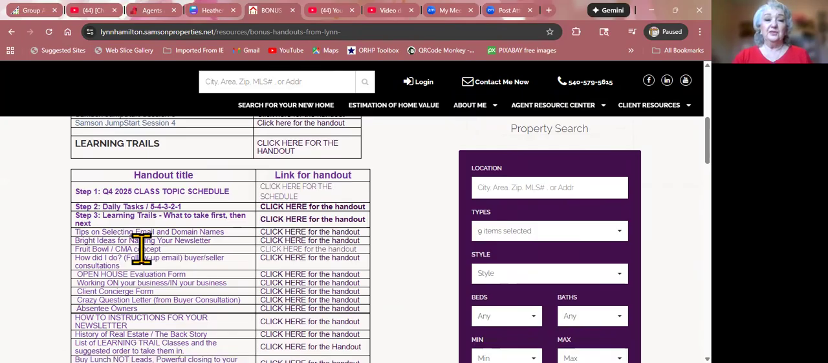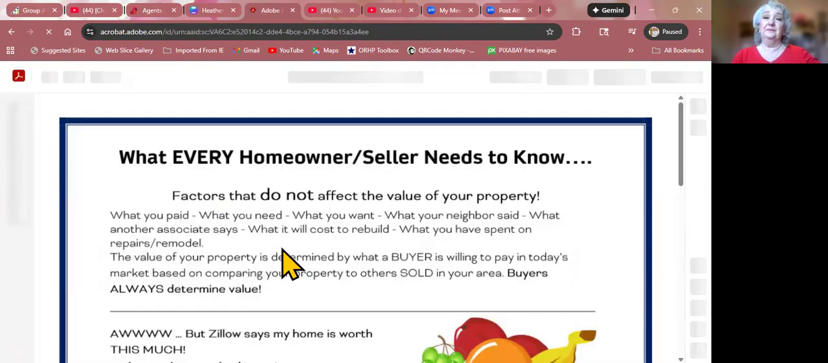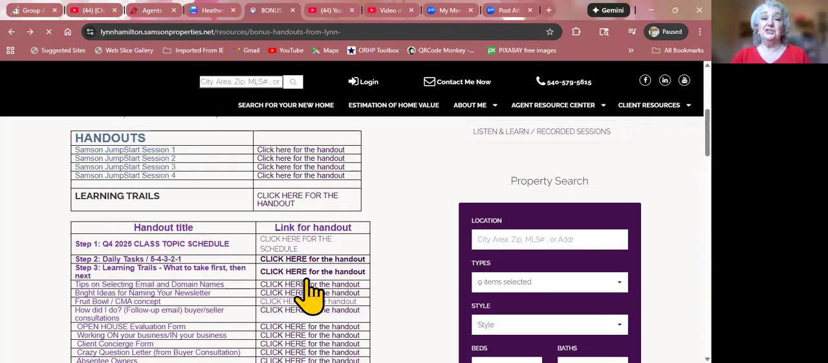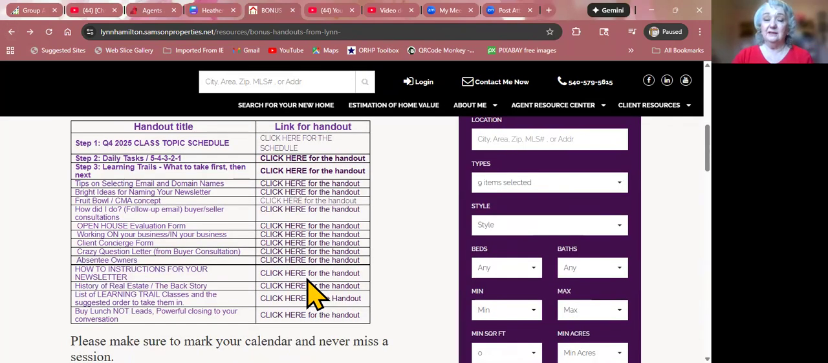Also, we talk about the fruit bowl, the CMA concept. You want to know about that? There's the handout, click, and boom, there it shows up. And yes, we've done basic trainings on how to leverage and utilize that. So it just lets you see you can create something like this, but this is what I've created for you. The open house evaluation form, if you want to use that, there it is.